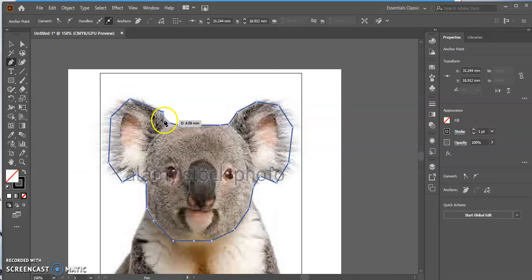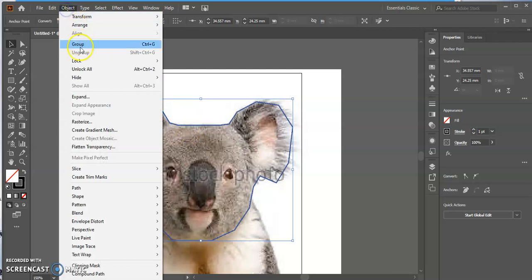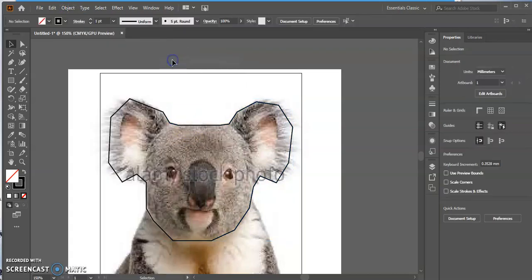And then when I arrive back at the start, I'll hover over. You can see a little circle. So that means that it's joining, and that's really important for later. So I click on that, and I've got a closed shape. So now I am going to make the selection with the selection tool and go Object, Lock, Selection. Okay, and then we're on to the next step of outlining then the internal features of the koala.